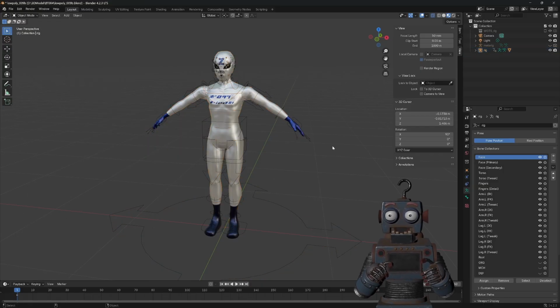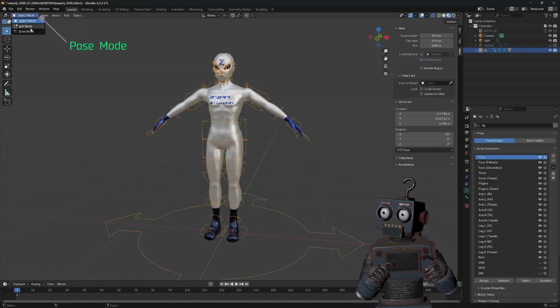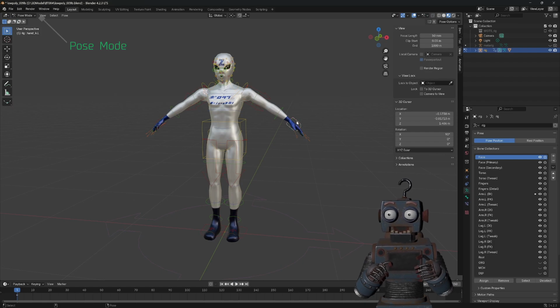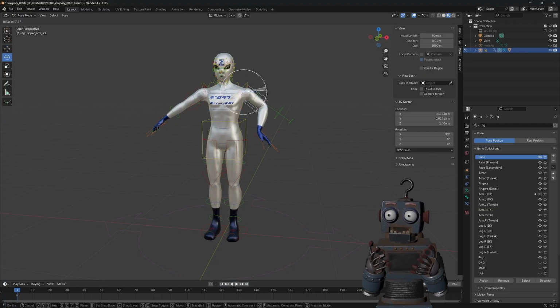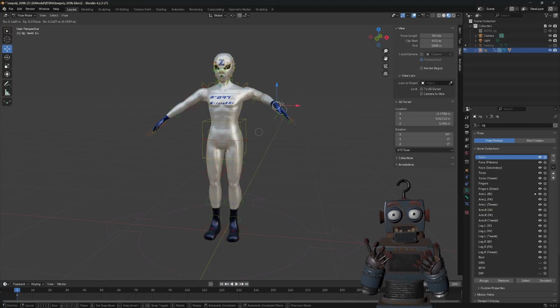To move the rig, switch to Pose Mode. Select the hand rig and try moving it. The arm follows the rig. By using Rigify, a rig that can easily create human movements is generated automatically.